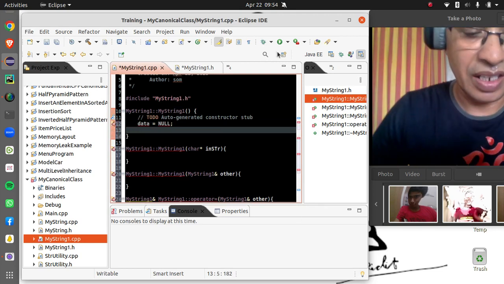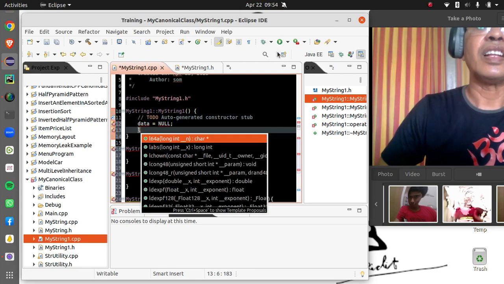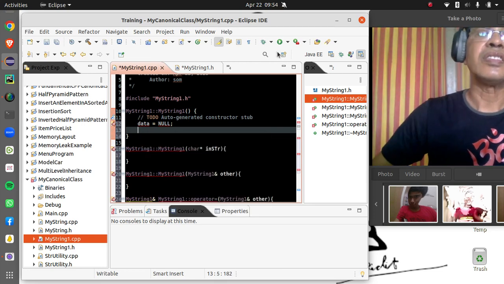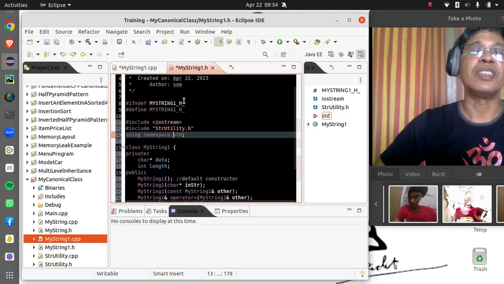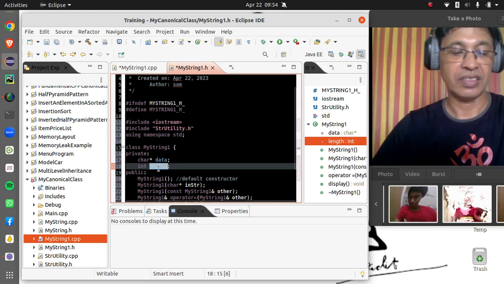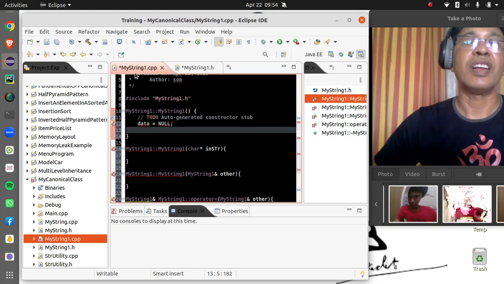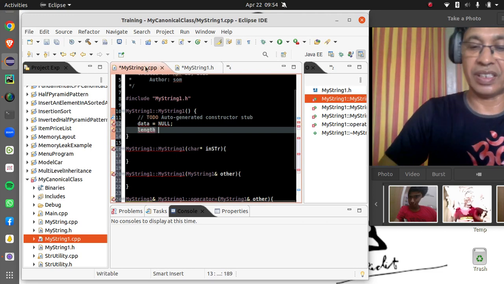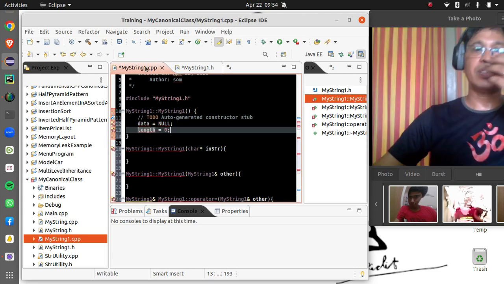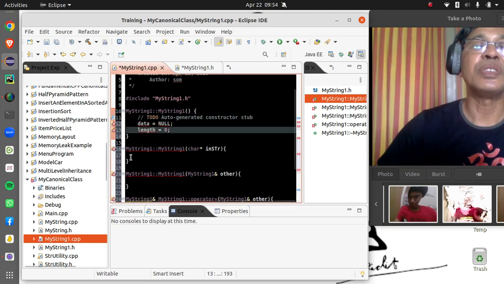Did I set data to null? And then length equal to null, and then we have length, control c, and here we have control c, length is equal to zero, right? This is one thing, and then we have this.